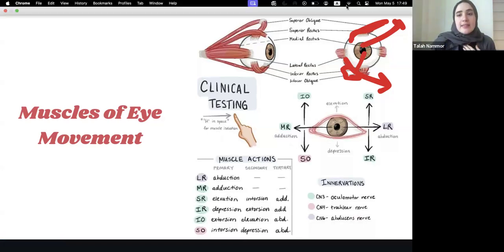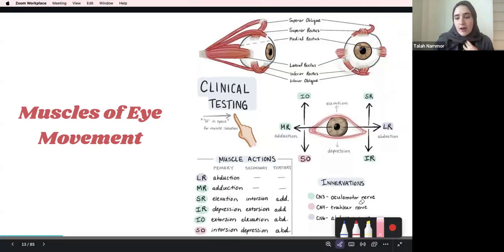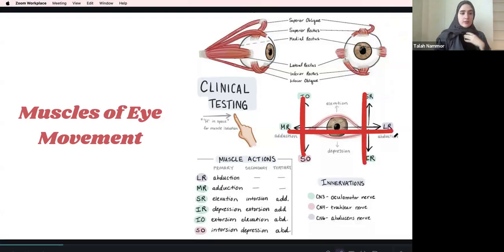How do we clinically test this? If you want to know whether a nerve is affected, how do we test it? With the H test. I think you guys took this in pro. You sit across from the patient at the same level, ask the patient to follow your finger, do an H, and look at their eye movement. You look up, down, to see if everything is working fine.